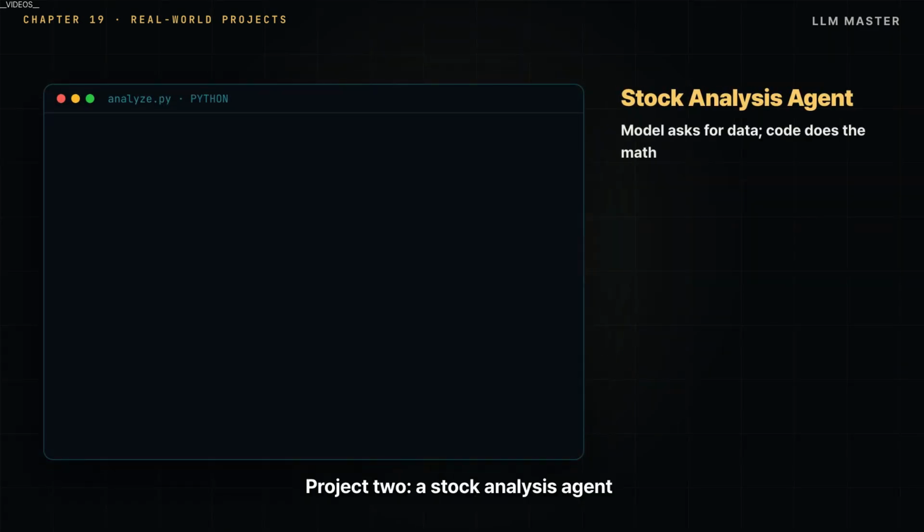Project 2, a stock analysis agent. And this one is all about tool use plus structured output. The flow is fetch, compute, summarize.